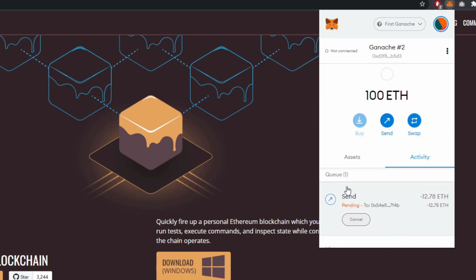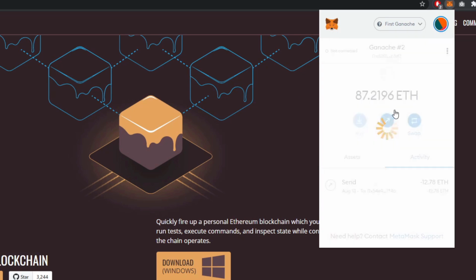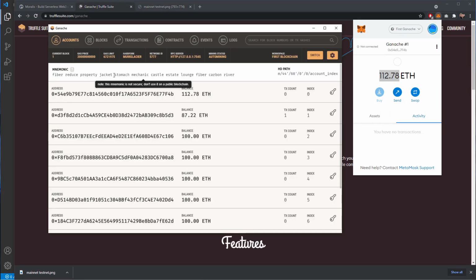And it says here at the bottom that in the queue, it's pending to send 12.78 ETH to this address here. Now, it might take a second or two to show up, but eventually once that transaction has confirmed, well, it just confirmed right there, you can see now after the fee that that 12.78 ETH has been taken off, and you'll see it appear in this one. There we go, 12.78 ETH. And in our Ganache, we can also see that that's updated here as well.